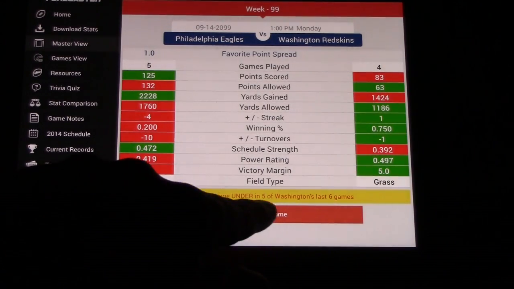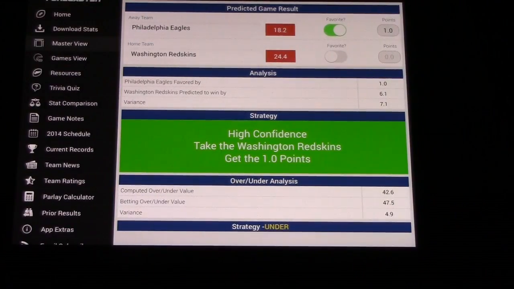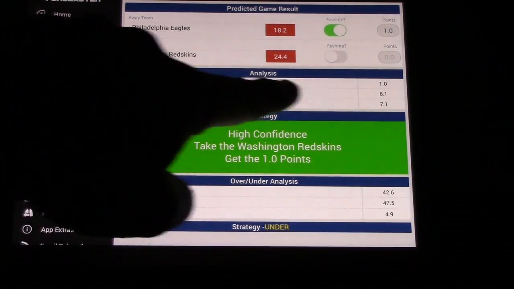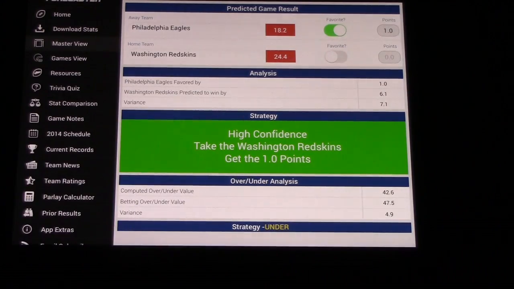And we hit Analyze Game on the bottom here, and it's going to take us to the screen where it has the predicted results. So right now it says Eagles are predicted at 18 points, Washington 24. So the Eagles are going to lose by 6 points. However, they're favored by 1 point. So that's a 7-point variance. So you can see over here it says 7-point variance, and it's a high confidence bet.